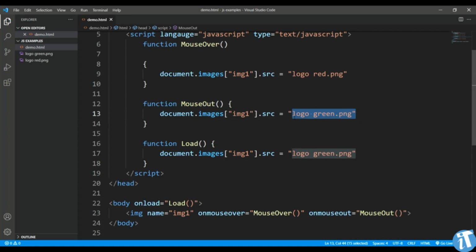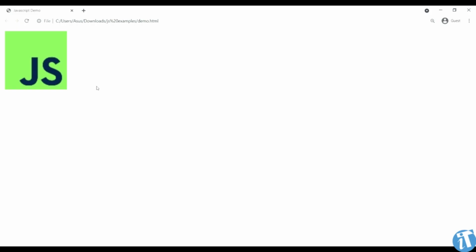So let's see how the output looks. This is the logo green here. When I put the mouse over it, you can see this is the logo red, and now if I put the mouse out of this image, again this is logo green. So you can see the effect of events like mouse out and mouse over.